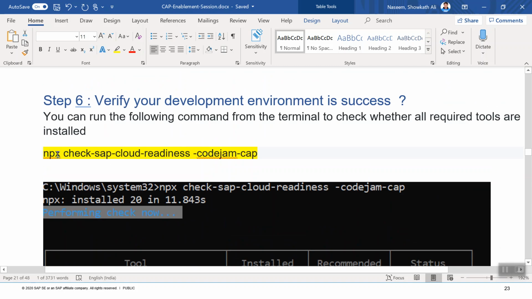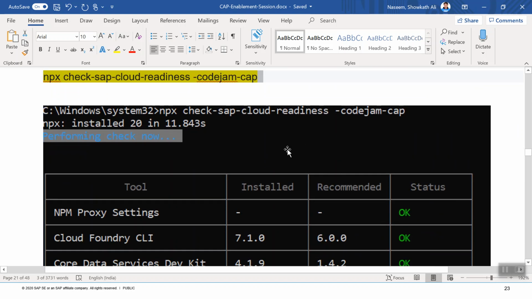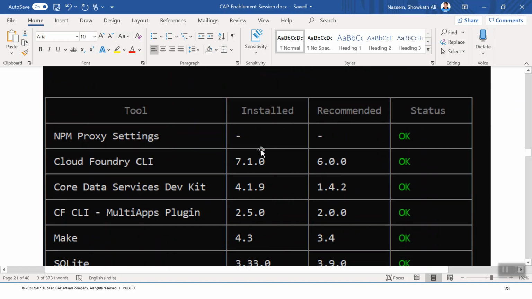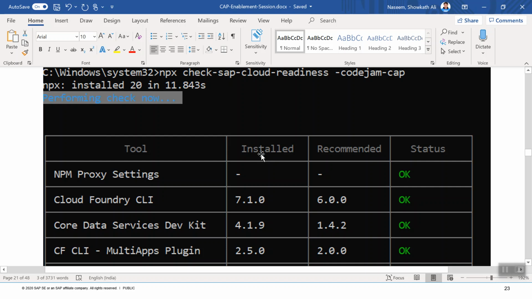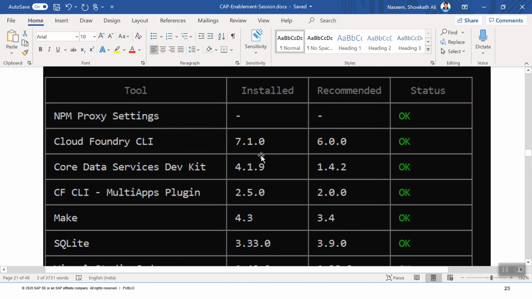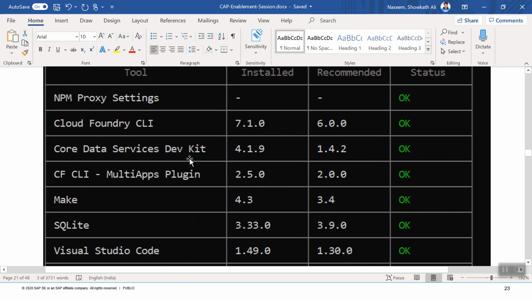Okay, so this is the final one. All these are optional steps. If you execute this command, either from the command prompt or Visual Studio Code, npx check SAP cloud readiness code gen cap, it is kind of a checklist to verify whether the installation is successful or not. Once you execute this command, you will get this kind of table.